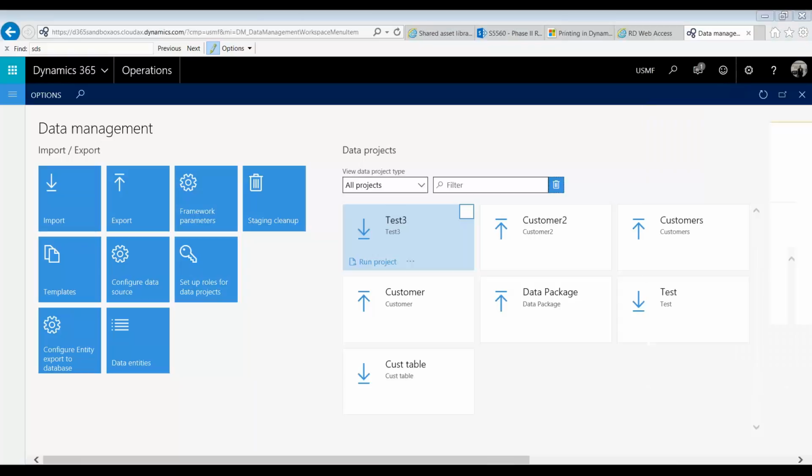I'm a functional consultant with Western Computer, and welcome to my second video on data migration with Dynamics 365 operations. Last time we looked at how to set up data sources to migrate with, and this time we're going to look at data entities and how to process a load. Let's start by clicking on this tile called Data Entities within the Data Management workspace.